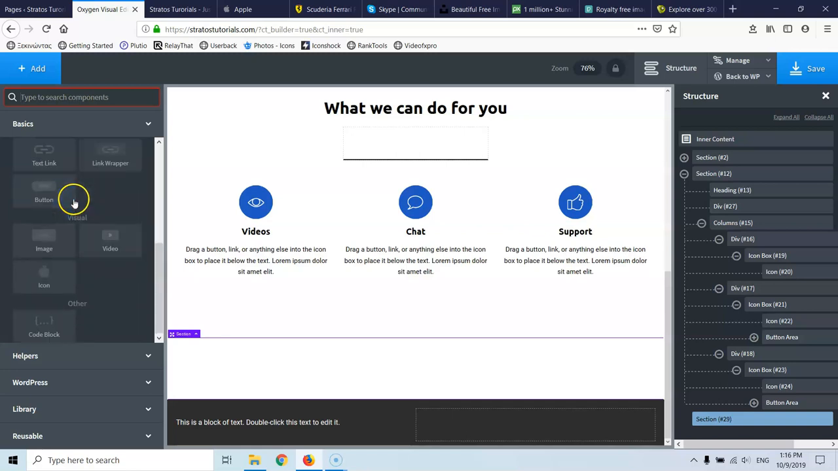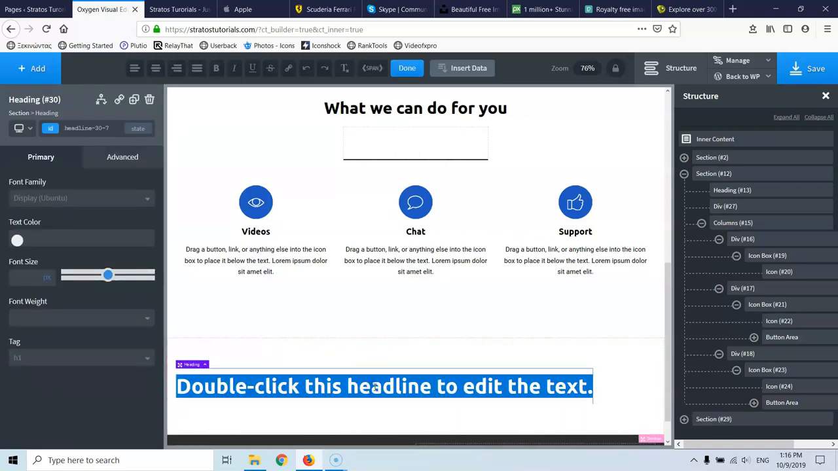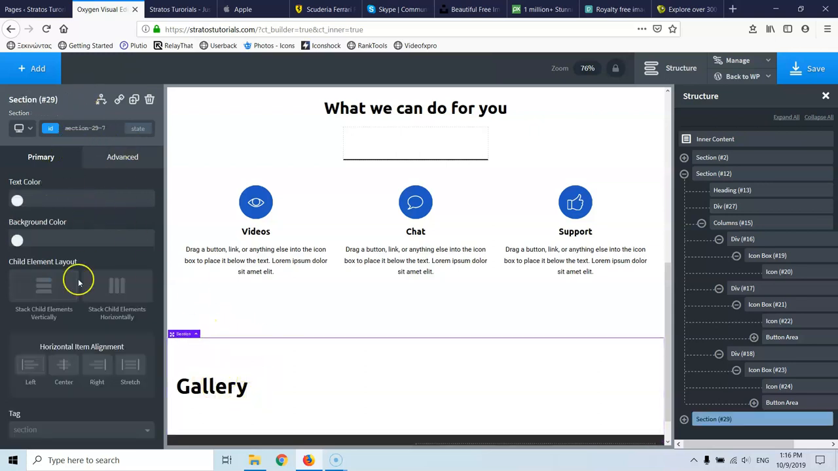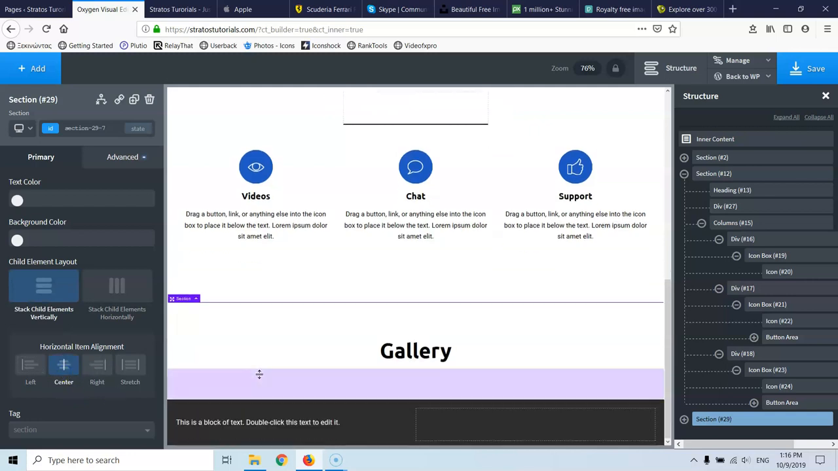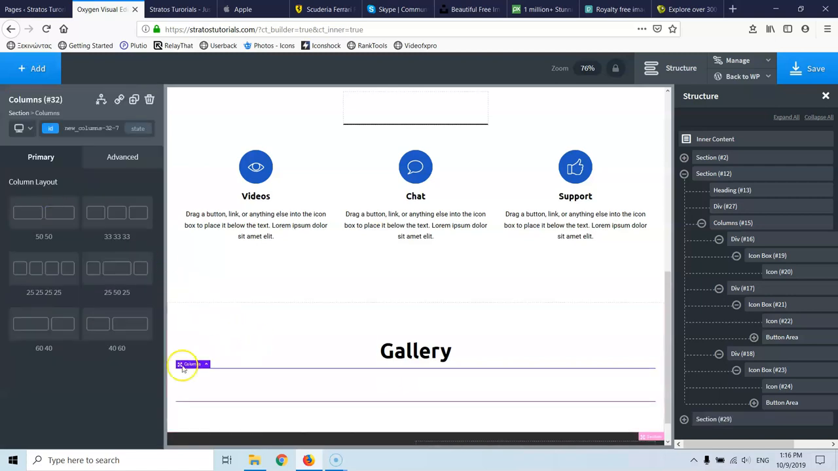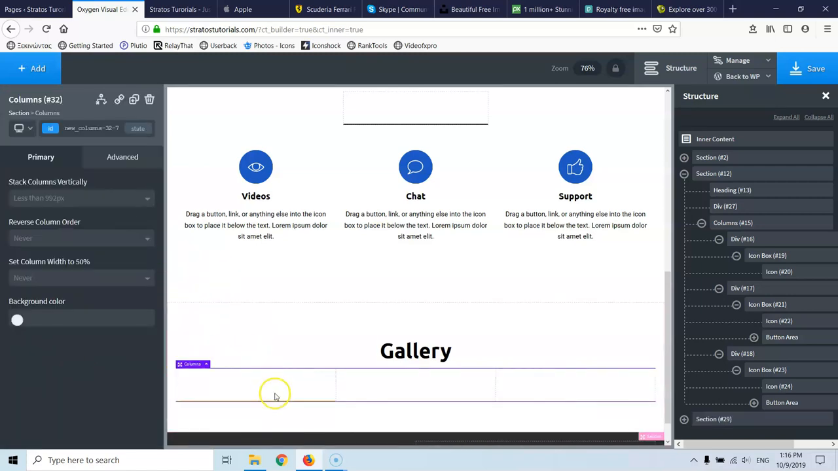Gallery. So let's go for a heading. I will name it gallery. I think it has double L. And let's go for aligning it in the middle. And after that, I want three pictures to be as wide as possible. Let's go for columns. I will get three columns here.